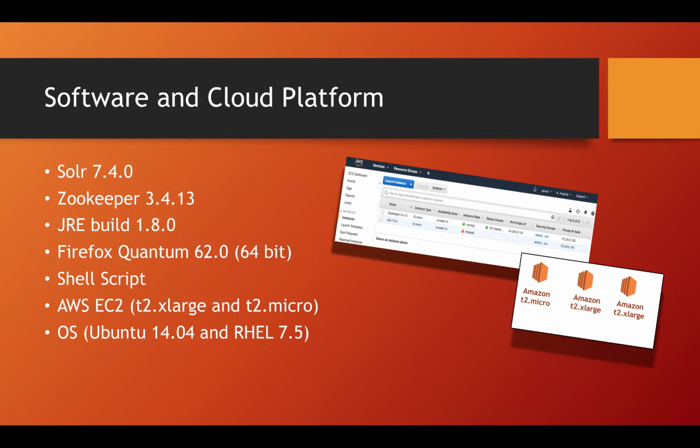Here you see the software and cloud platform that I'll be using. With respect to Solr, I'll be using Solr 7.4, Zookeeper 3.4.13. All the instances that I'll be running are going to be using Java 1.8. I'll be using Firefox as the main browser. I'll also be using a shell script that I wrote that will allow you to start the cluster once Zookeeper is up and running. And the EC2 instances that I'll be using will be a T2 extra large and a T2 micro. And I'll be using a mixture of Ubuntu and Red Hat for the operating system.